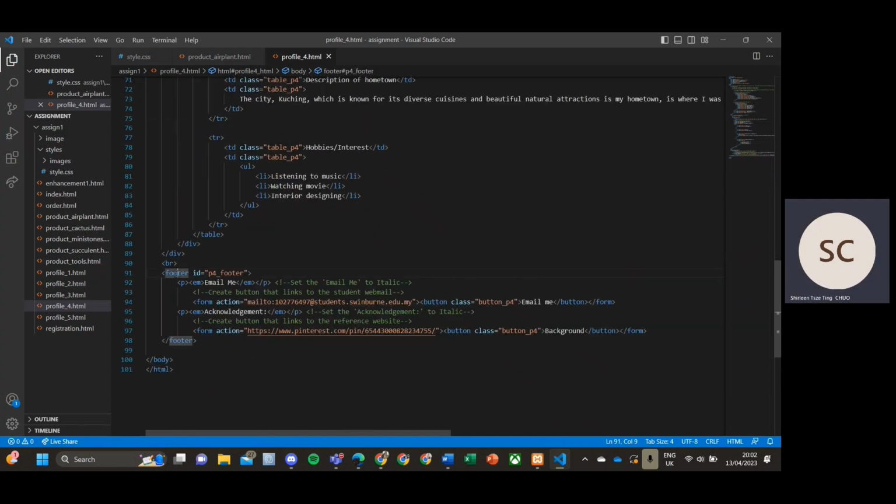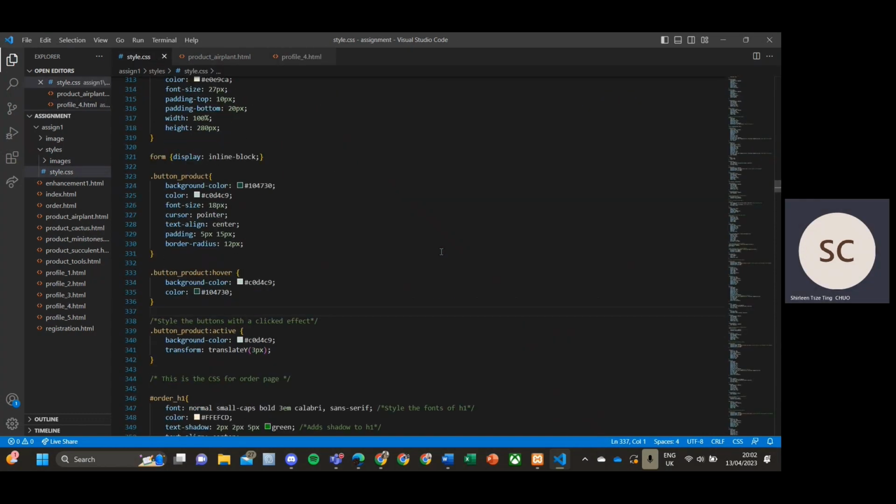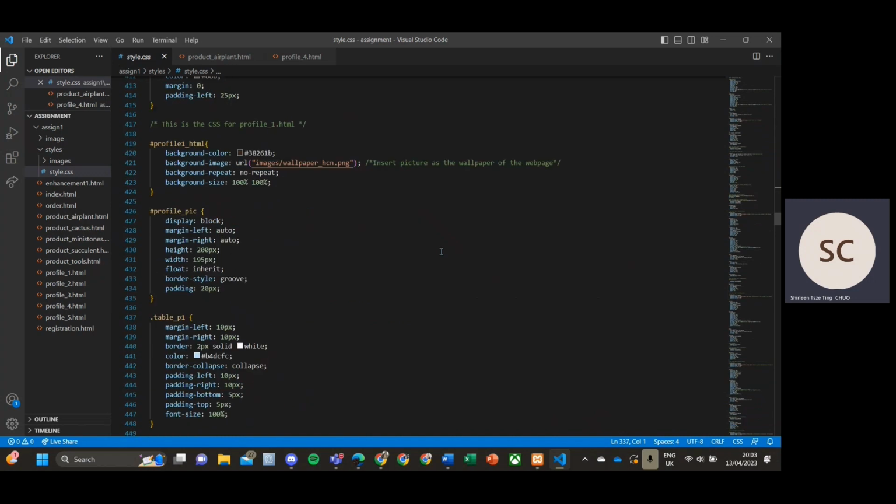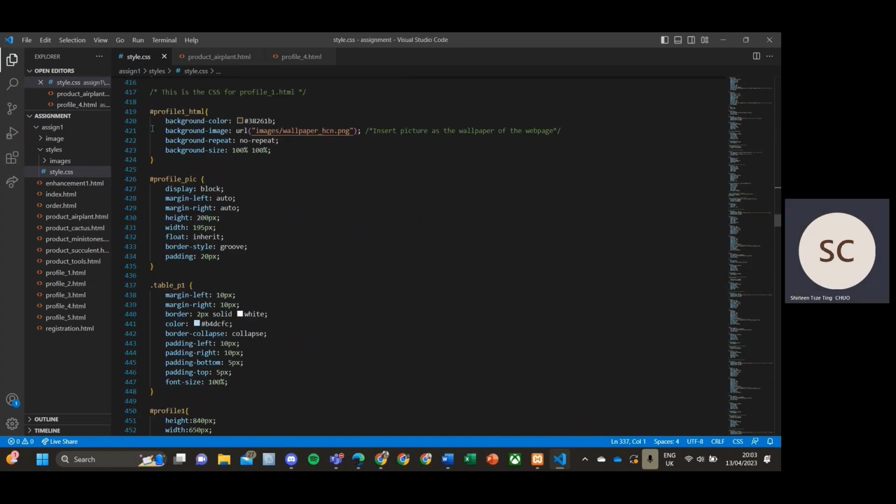And then here is the footer. The footer has 2 different buttons, the first one is the mailto button. Another one links to the reference websites. And now we'll see the CSS of the profile page. Here is the CSS for the profile page. Each member has a different image path so that they have different wallpapers based on their likings.